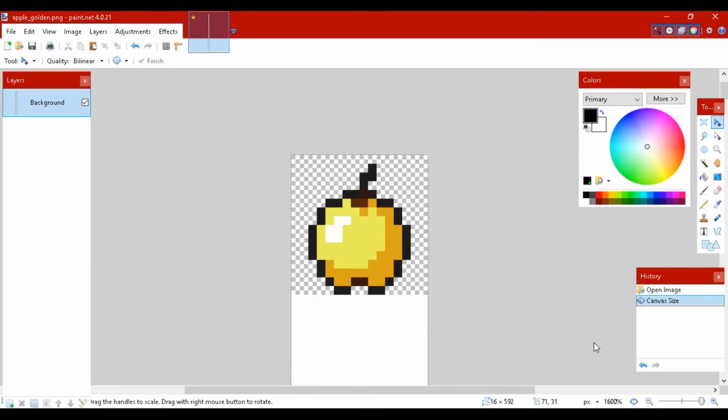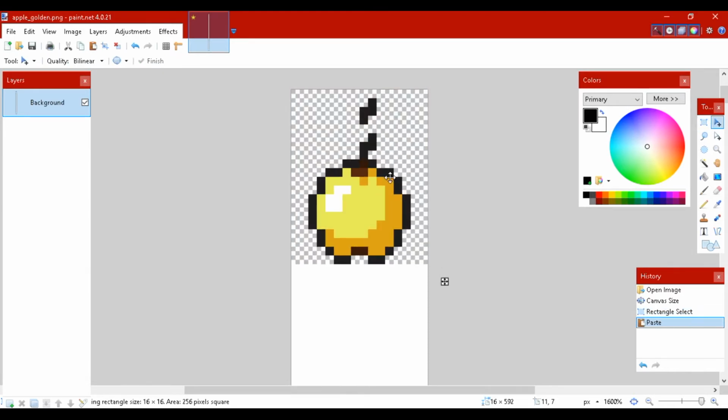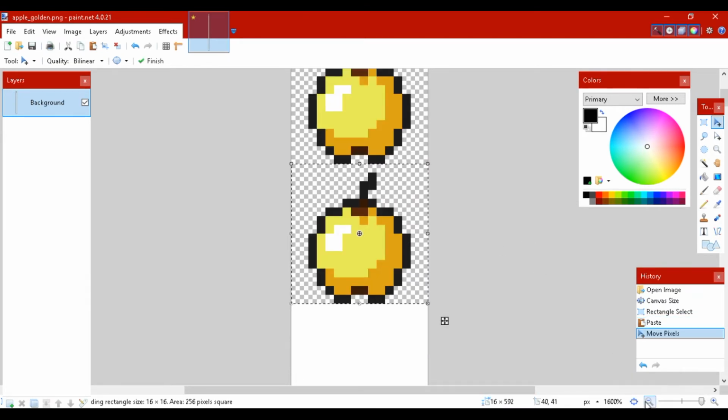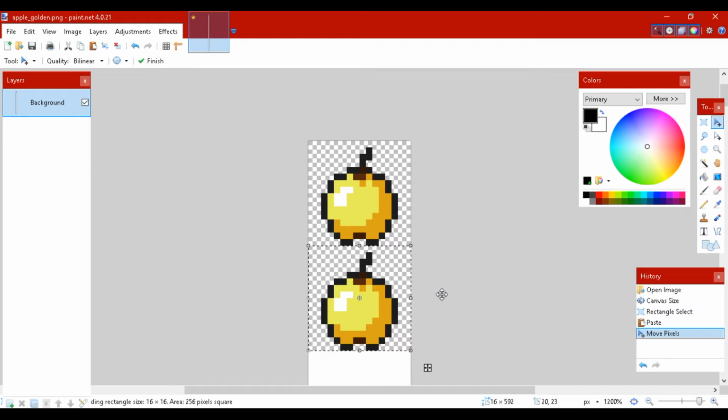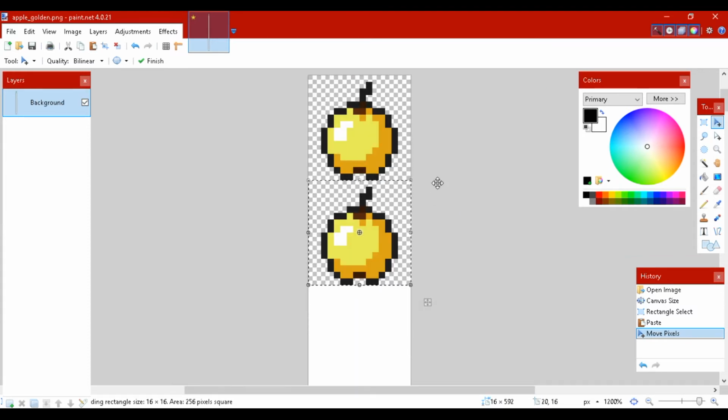So for the next step, what you want to do is select your original area and copy it. Then on the same layer, you don't have to bother with making new layers every time for this. You paste it and move it down so it is directly under. Now this is just a simple step in animating Minecraft textures. If you don't know how to do that, I will link some sort of video down below. But yeah, this is basically just the start of animating a Minecraft texture.